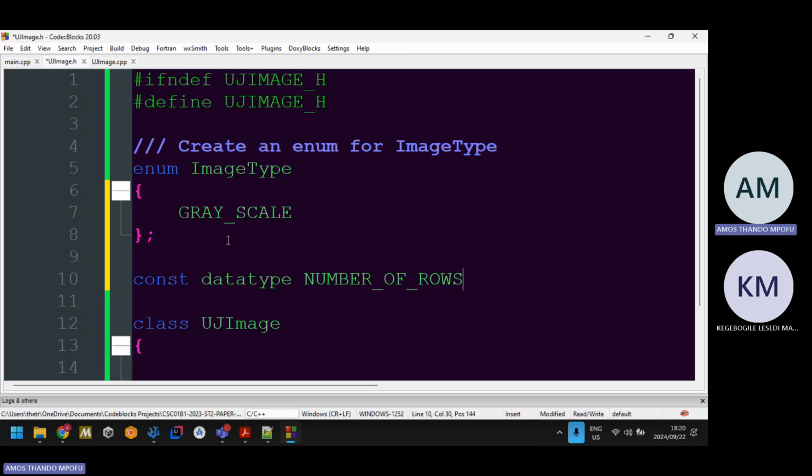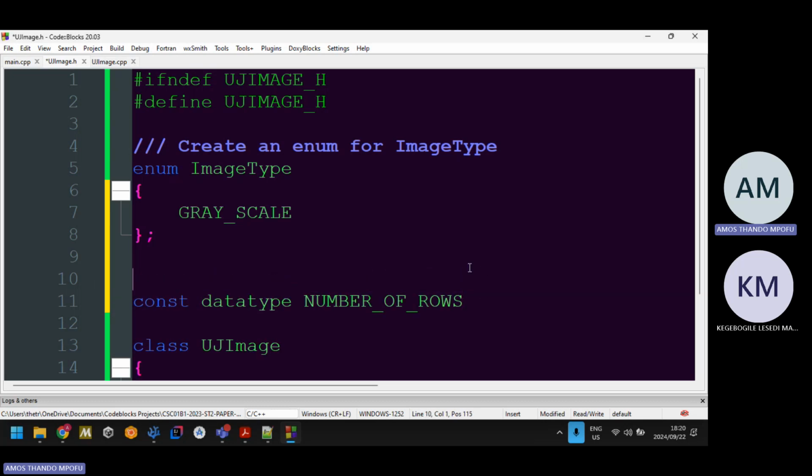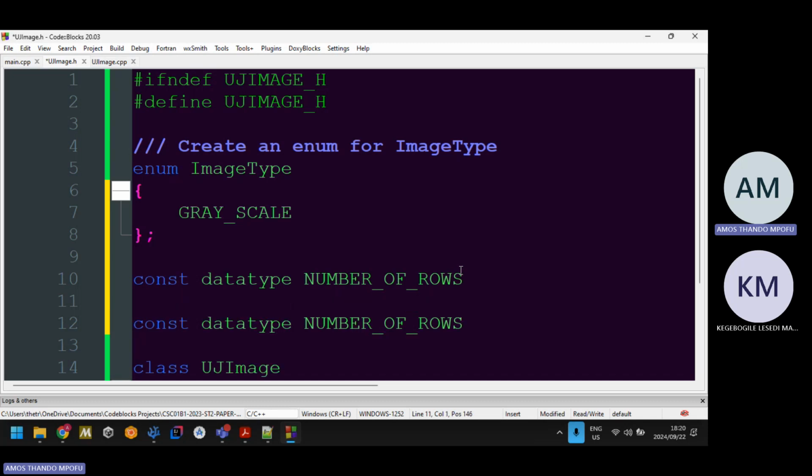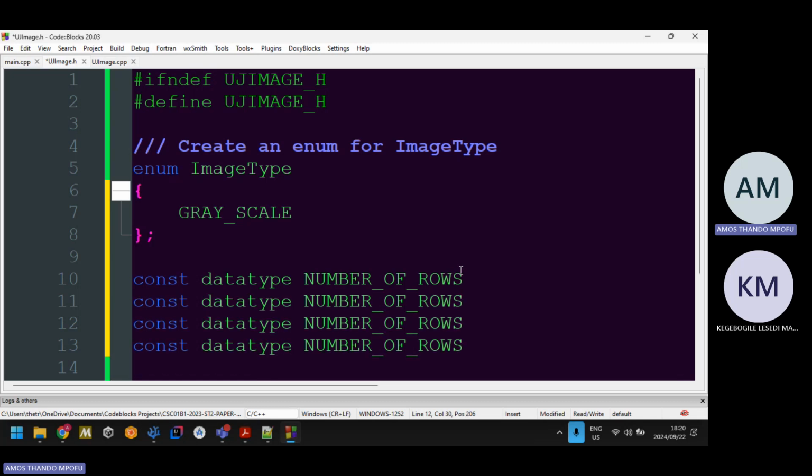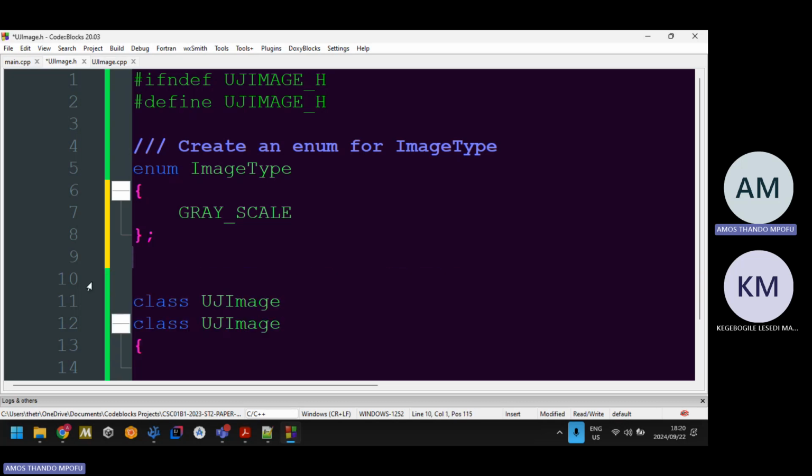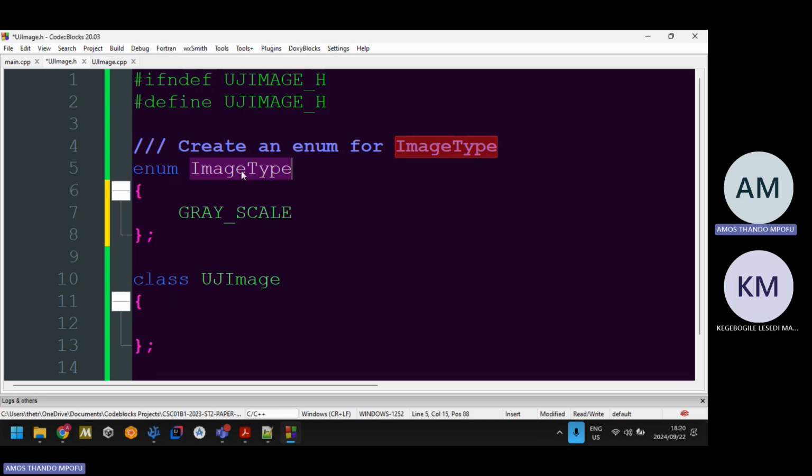You see, it's easy to read. But sometimes you define many constants over and over, so you have something like this. You see, it becomes unnecessary. Now I have to keep typing const data. I don't have to keep doing that. What I'm going to do is put it within an enum.